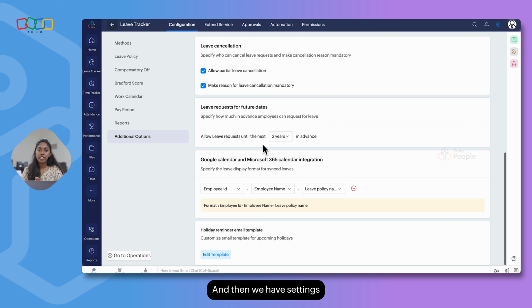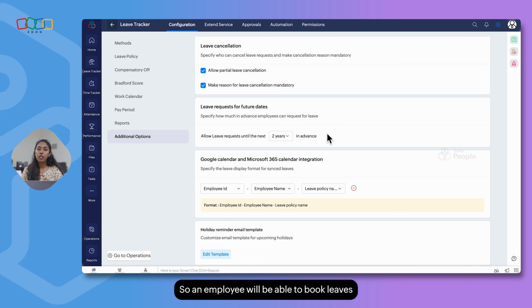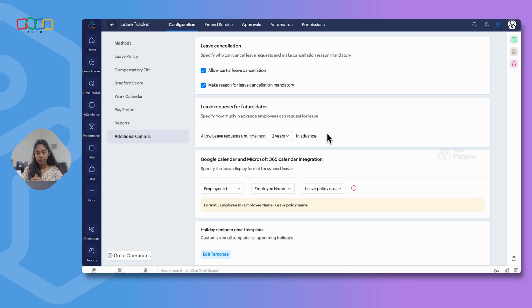And then we have settings related to enabling how much in advance an employee can apply for leave. So if you say allow leave request until next 2 years in advance, an employee will be able to book leaves only until next 2 years and not more than that.